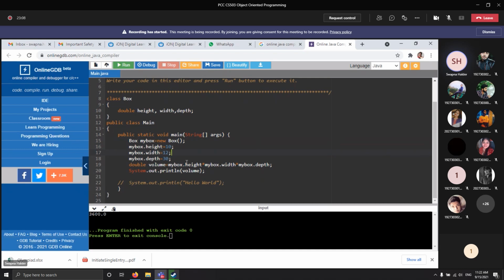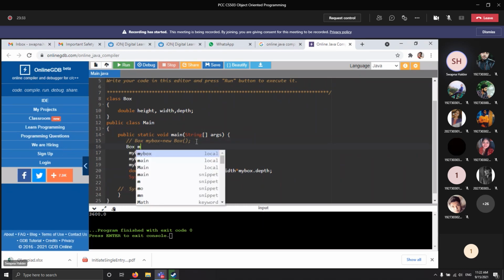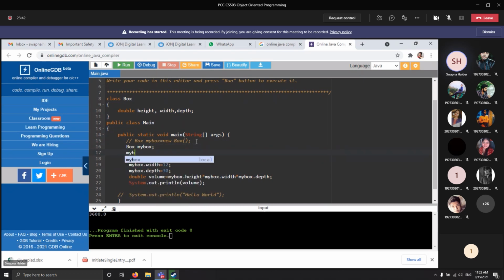Clear? And that memory is allocated to this reference. Actually, this line, you can say, is my next point of discussion, that what happens when we write down this particular line. This particular line can be written in two parts. First of all, write down Box myBox. This is one line, and the next line you can write down myBox equal to new Box.